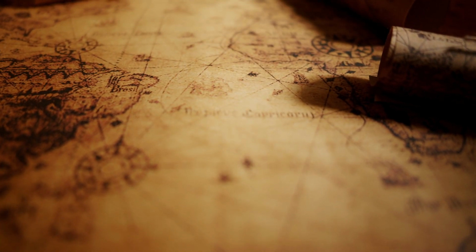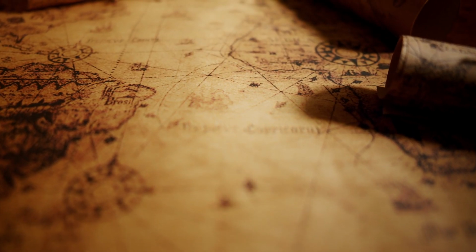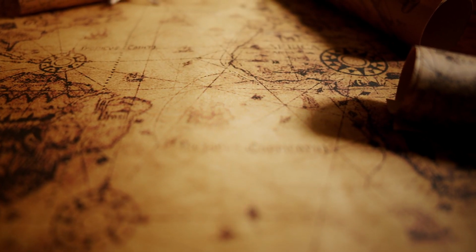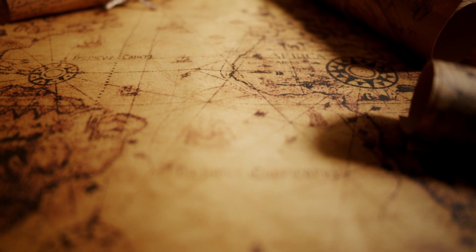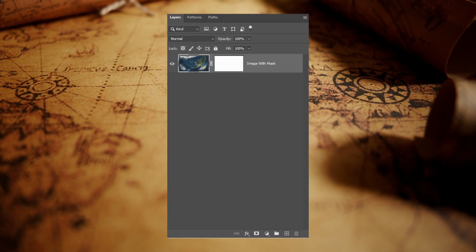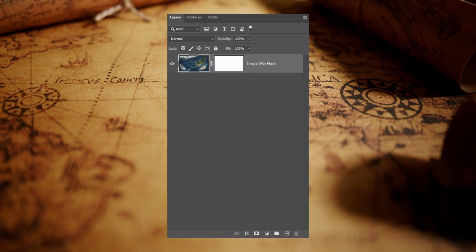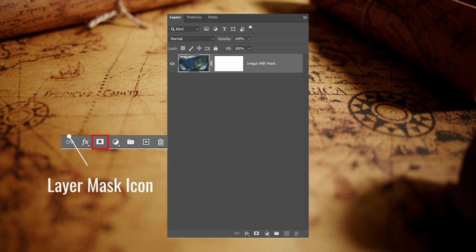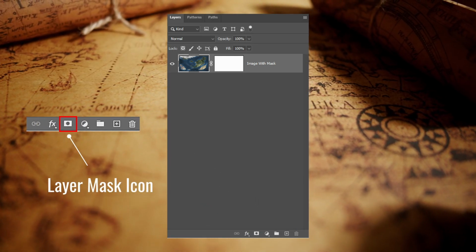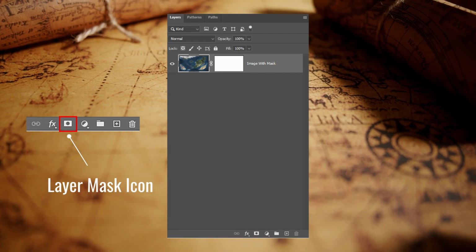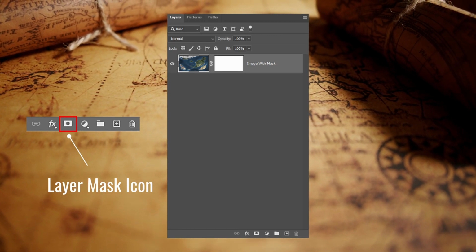So with that out of the way, let's go ahead and jump into Photoshop and we'll take a look at how you apply the layer mask to your layers. Once you're in Photoshop, take a look at the row of icons that will appear at the bottom of your Layers tab. There is one that is a rectangle with a dark circle in the center, and this is your layer mask.